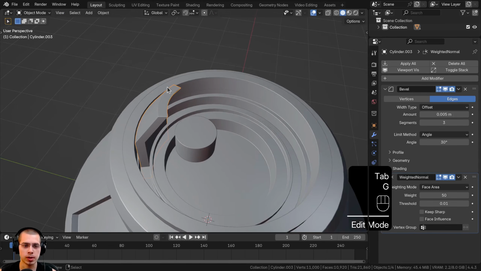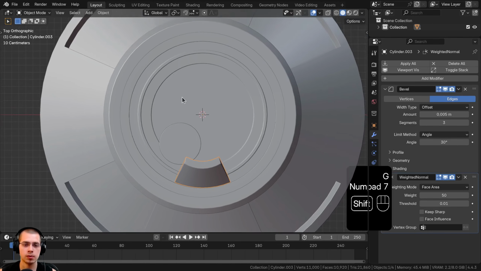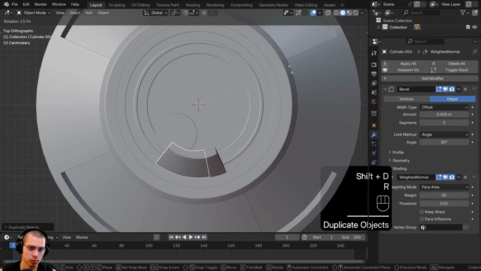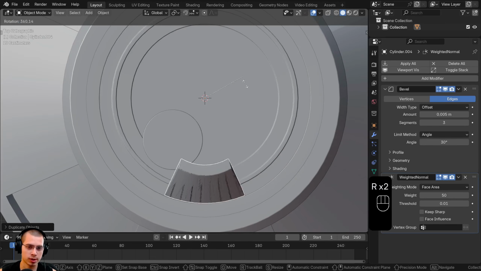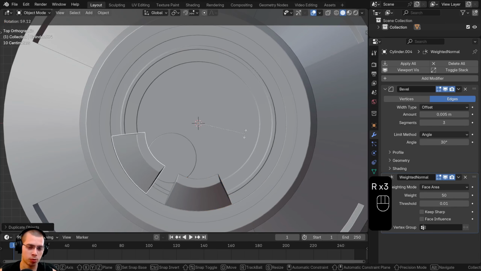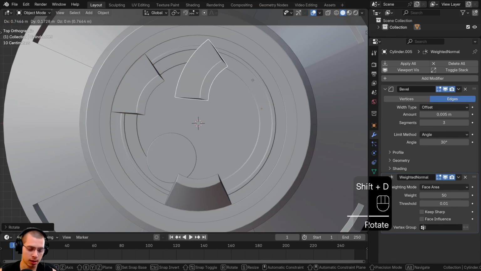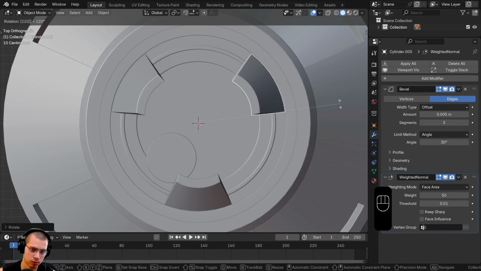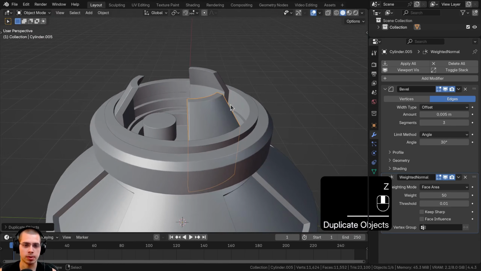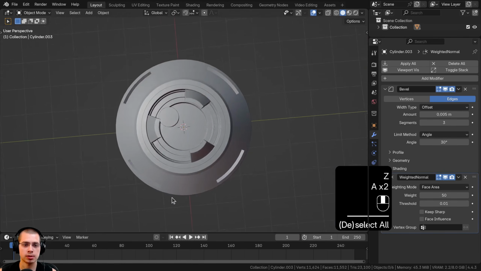So now I want to have 3 of these objects. If we go to top view, we're going to duplicate it, and then we're going to rotate it. You can see the origin point is still in the center, so it's going to rotate from the center point. We're going to rotate it by 120 degrees, and then we'll duplicate it again. We'll rotate it and type in 120 degrees. So there we go. We now have 3 of them evenly placed all the way around.